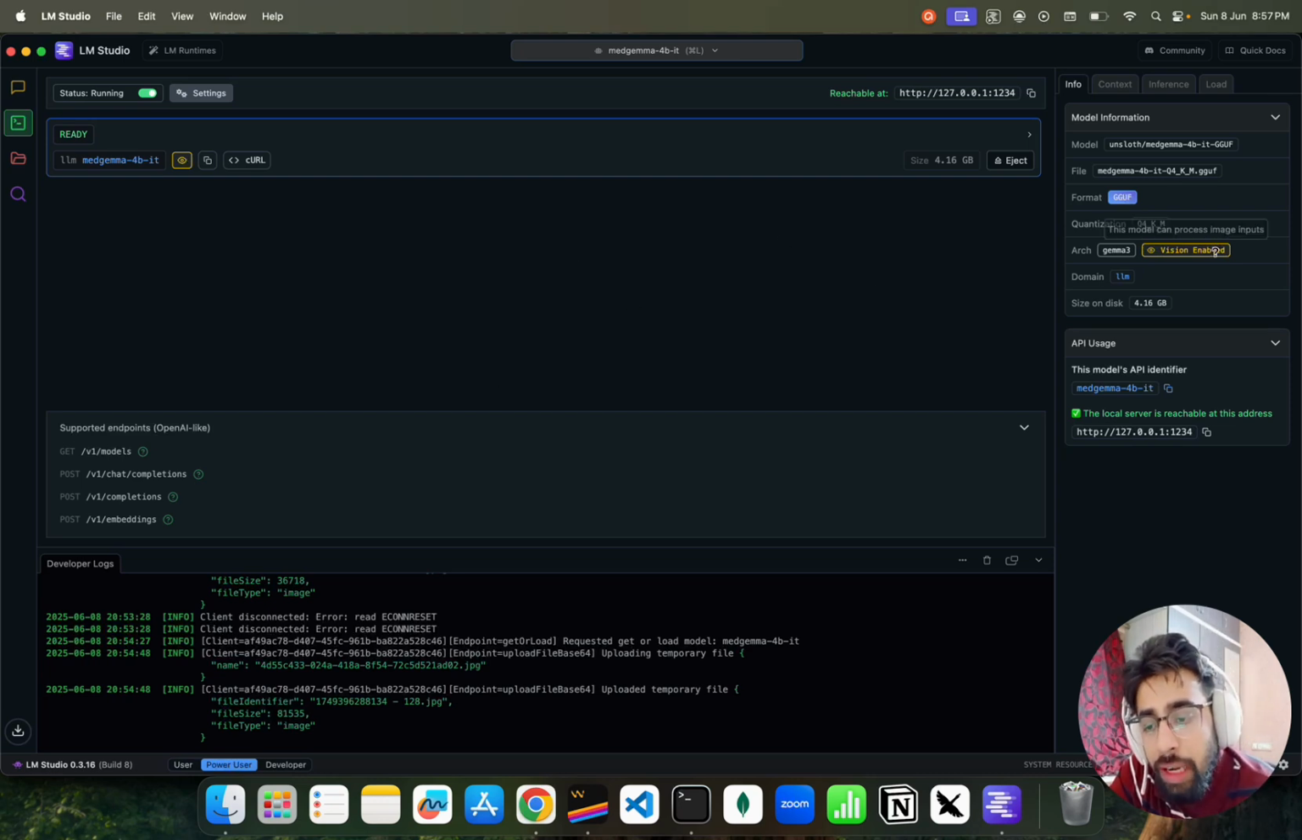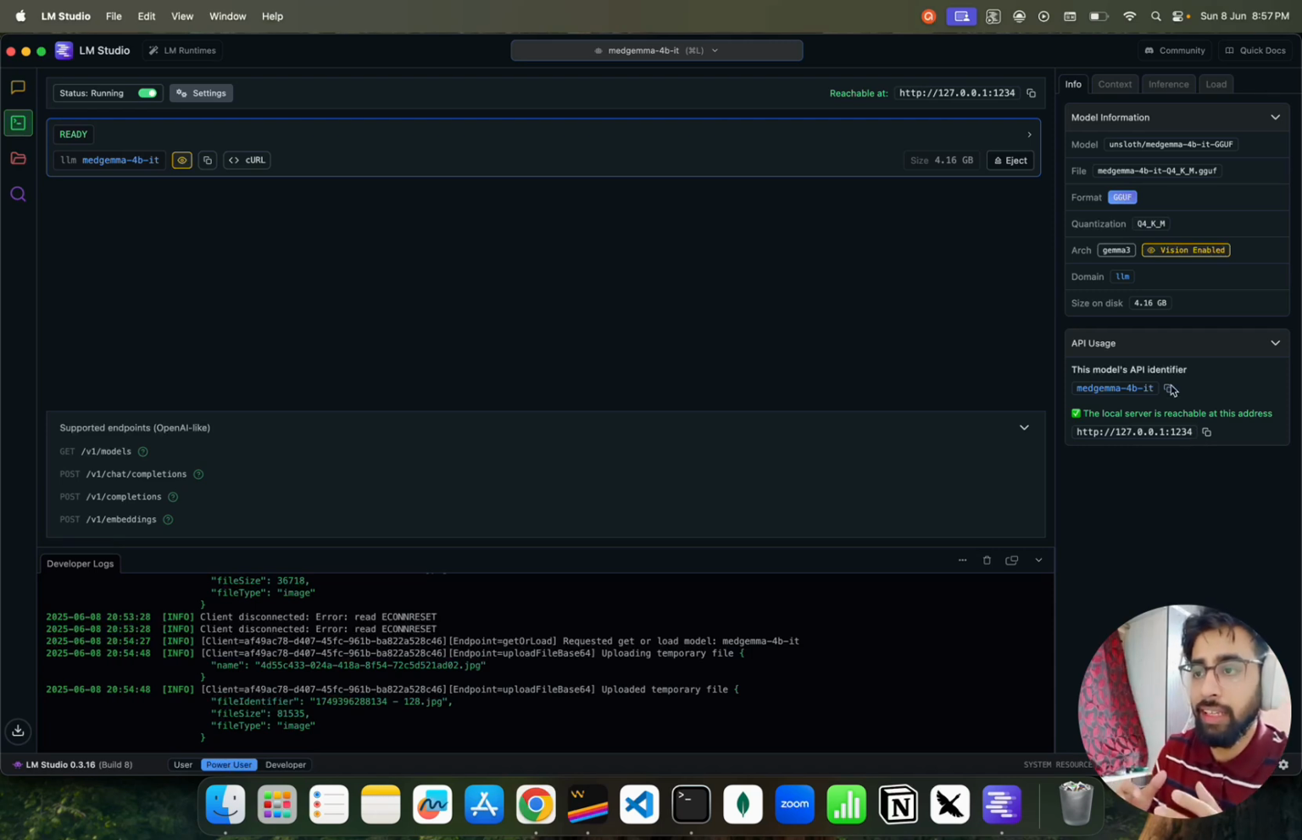It's a vision enabled model. You can see it here. Its architecture is based on Gemma 3 and it's a quantized model. And thus this local server is reachable at this address. Now what it does, guys, is it helps you leverage the model as an API endpoint, right? So we are self-hosting this model locally, open source, so we are not relying on any cloud providers. And these are the API endpoints that we can use, and they are OpenAI compatible. These are based on OpenAI SDKs, right? Now that's how it works.